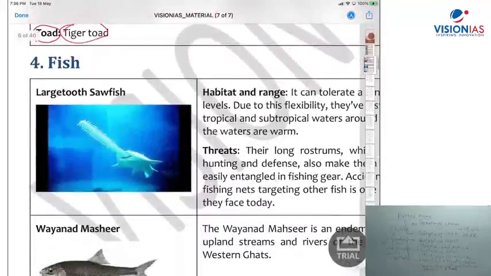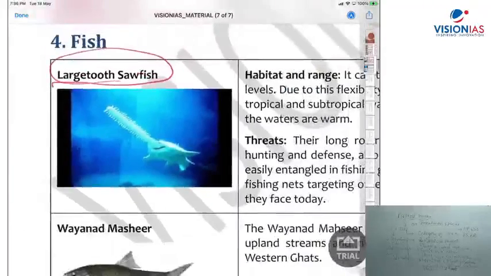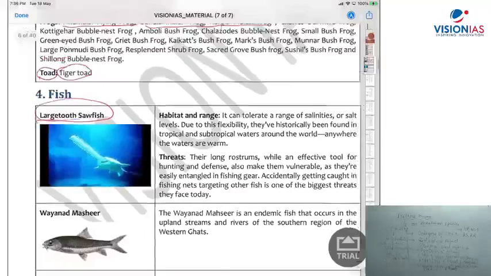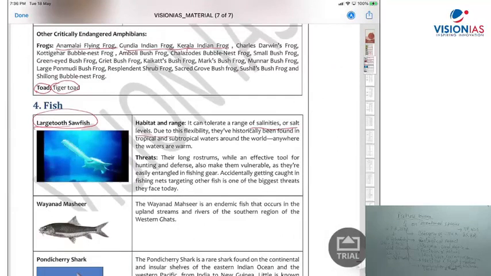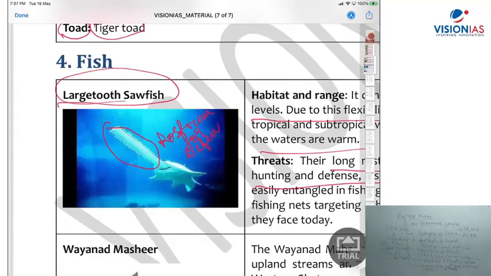Then fish variety, large tooth sawfish. They look like this one. They are called sawfish, right? It is again found here. See here, they are found in the sea and ocean. Yes, sea and ocean, right? Warm waters, they are found there. And long rostrums, they have an effective tool for hunting and defense. So this is what is called a rostrum. This is called a rostrum. They use this for defense and preying upon others.